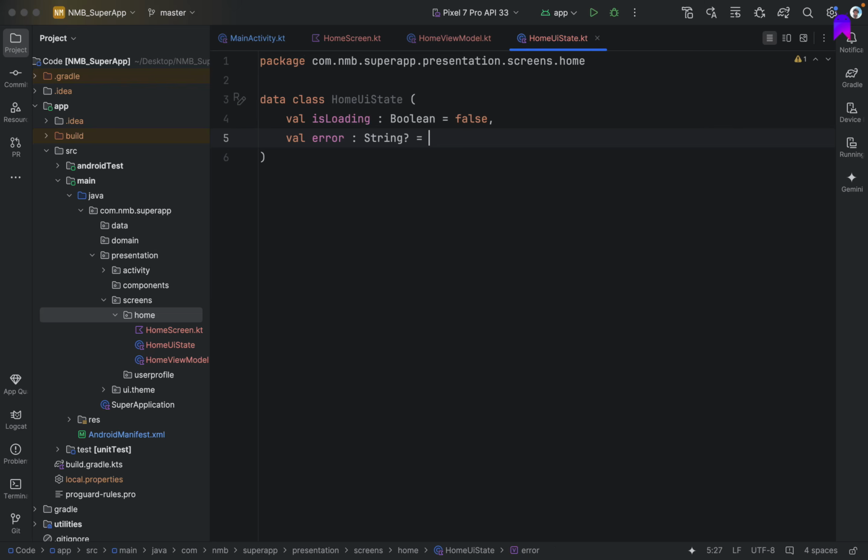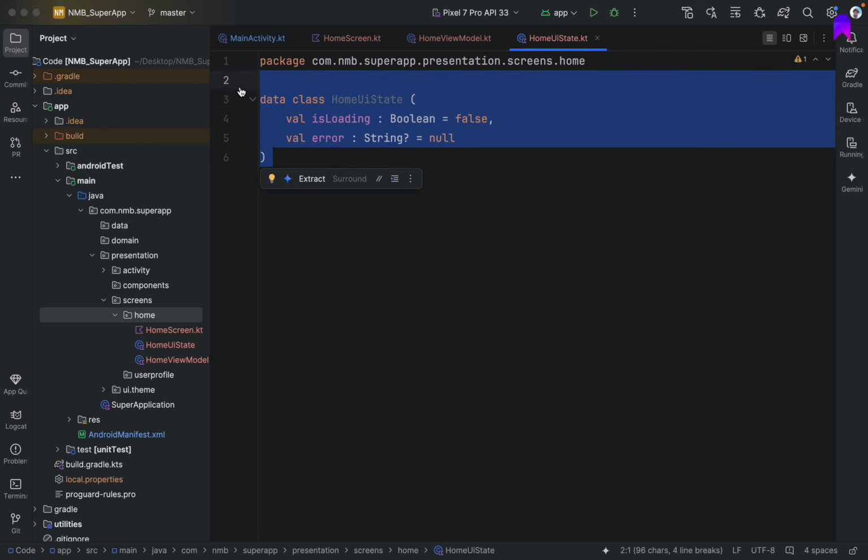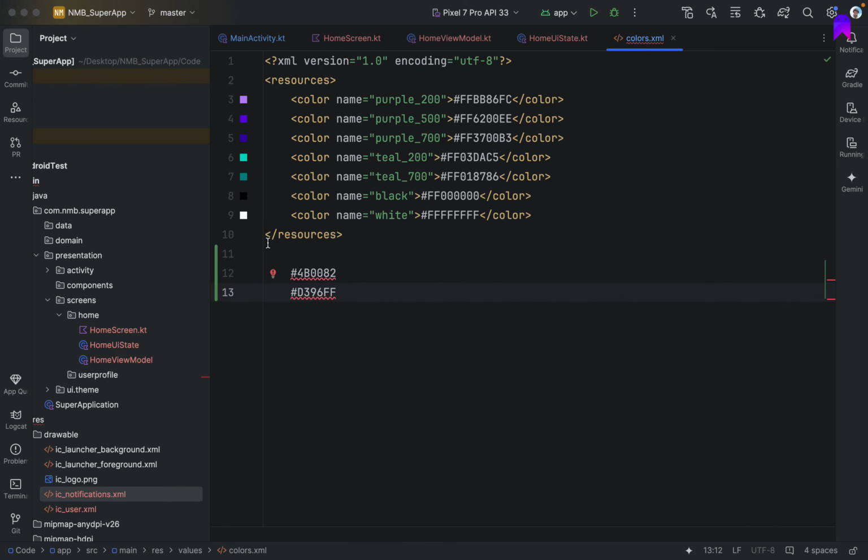Let's make it nullable. Okay, and by default error is null. So this is our UI state. Obviously when we are going to fetch some data from the APIs, we are going to update our data class as well. Now let's modify the colors a little bit.